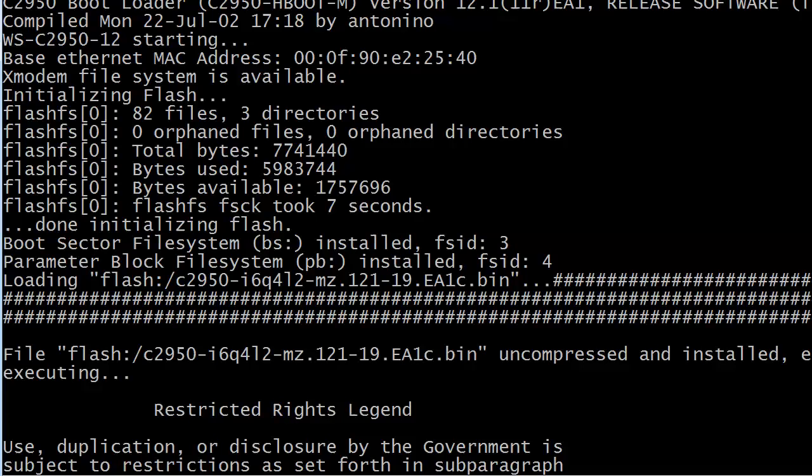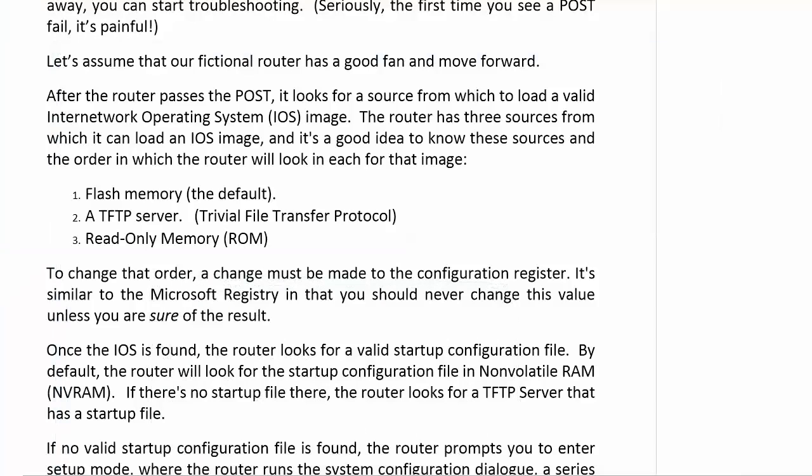So we've got loading flash. Here's the file it's loading. And it said loading flash, so that's where it's loading the file from. That's actually the first place that the device is going to look for the IOS. It's going to look in flash. That's the default.